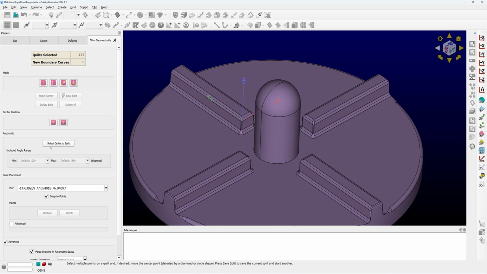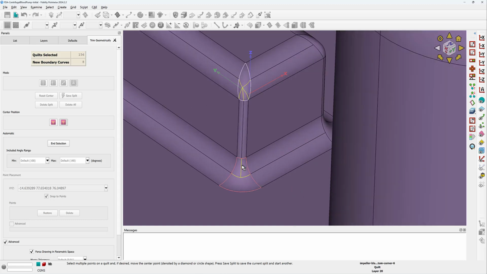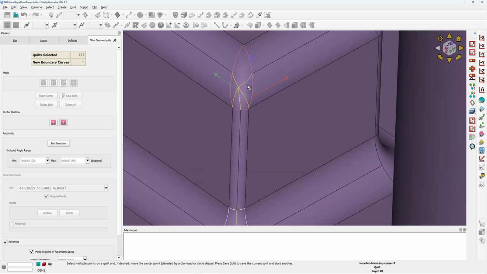So first we're going to press the Select Quilts to Split button. This gets us into quilt selection mode. We're going to select one of the upper corner quilts and one of the lower corner quilts. And we can see that the default settings did pretty good on the lower one, not so good on the upper quilt. So we need to adjust it. And so what's going on here?